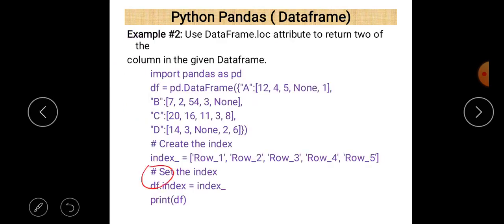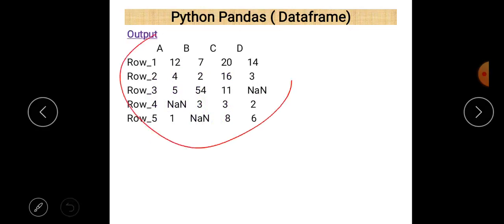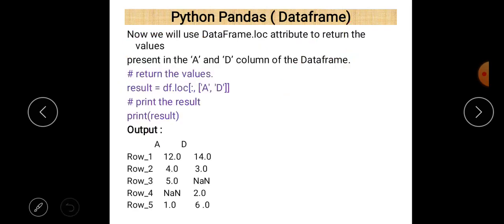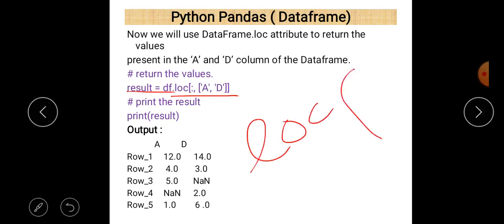So print df, so that is the data frame df here. Now we will use the data frame .loc attribute to return the values. If you want to return the values related to 2 columns, just write result equals df, the name of the data frame here, and put the dot operator, and after that just write loc, and then put a colon sign, and then you can see that a comma sign is there, and these are the names of the columns.